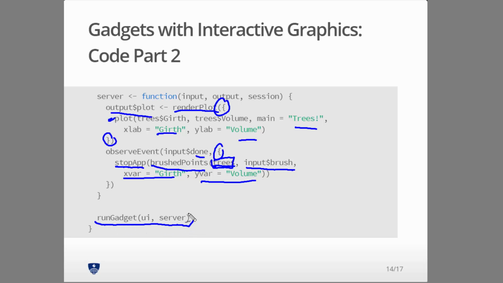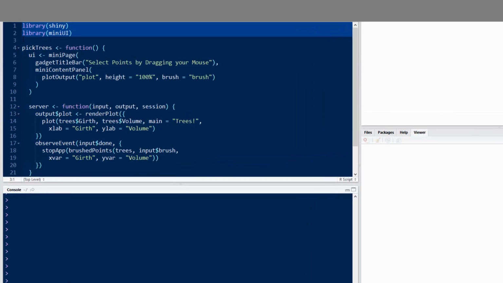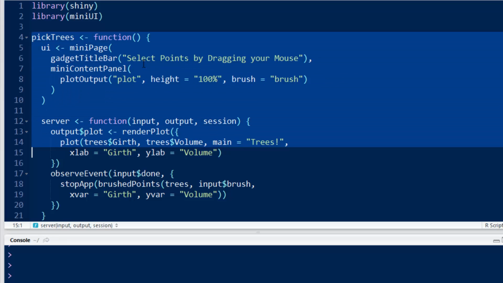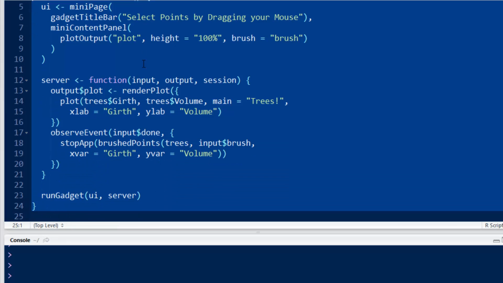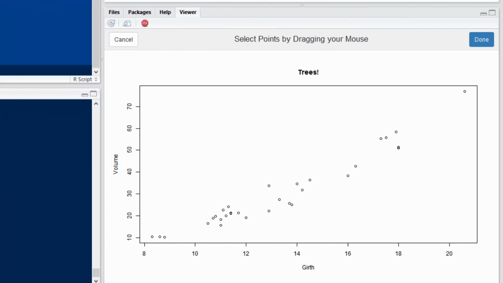So let's run this and see what it does, and hopefully you can see that it's starting to become a pretty useful tool. Okay, so we're going to load up Shiny and miniUI, and again, you only have to do this once if you have multiple gadgets, but I'm doing it every time because I'm often restarting the R session. So here's my Shiny gadget function, pickTrees. Now let me run it. It doesn't take any arguments. There it is, it starts up the little server, and here's my plot.